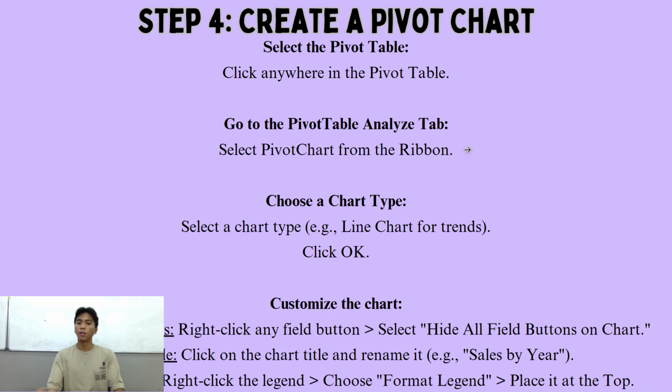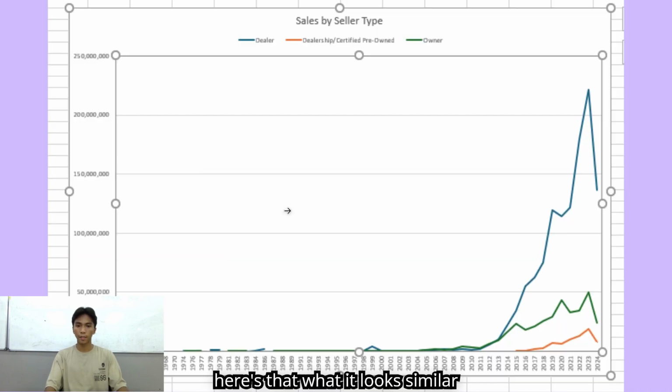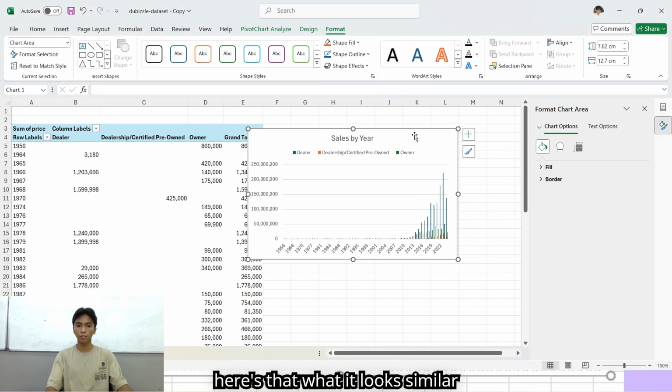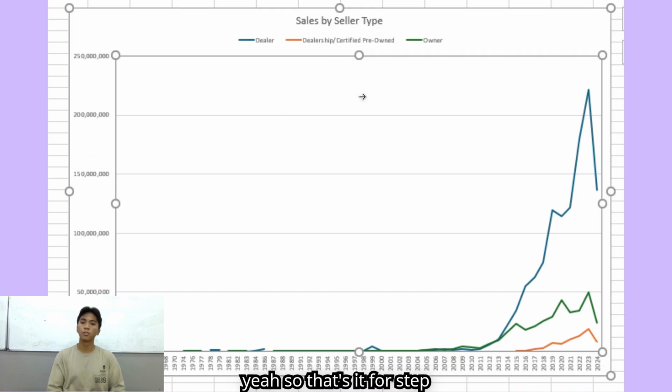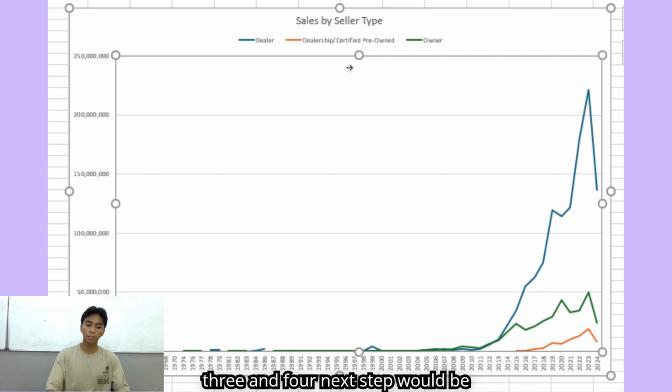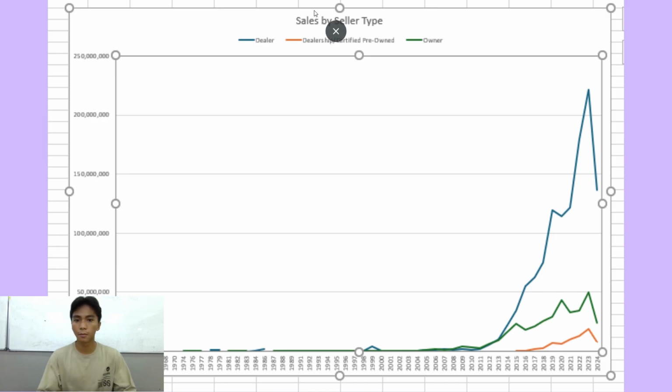So here's the output. It looks similar, yeah? So that's it for step 3 and 4. The next step would be discussed by my other group mates. Thank you.